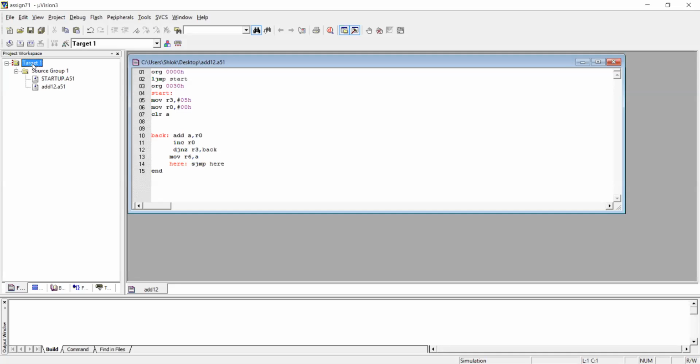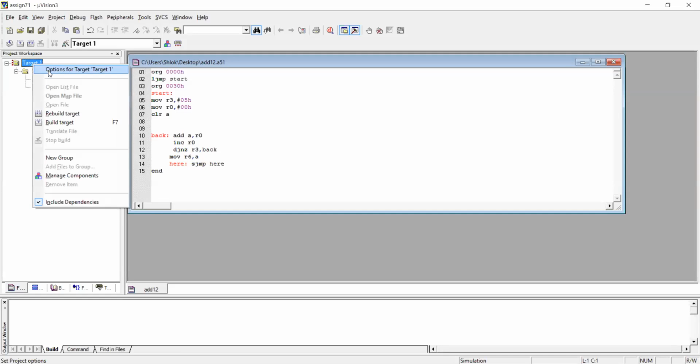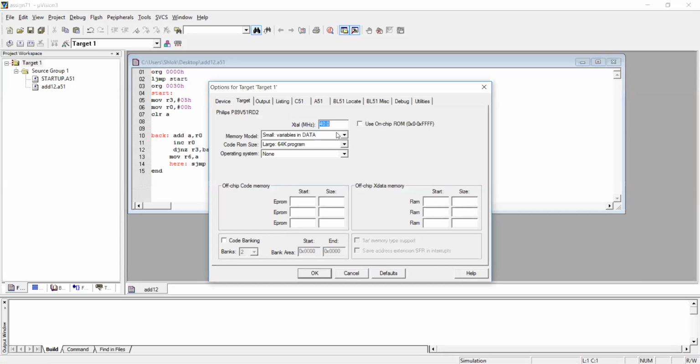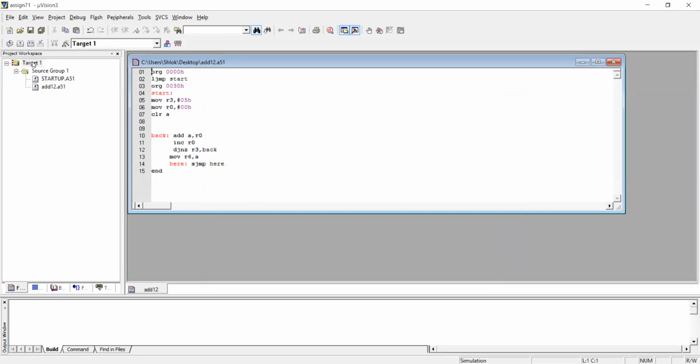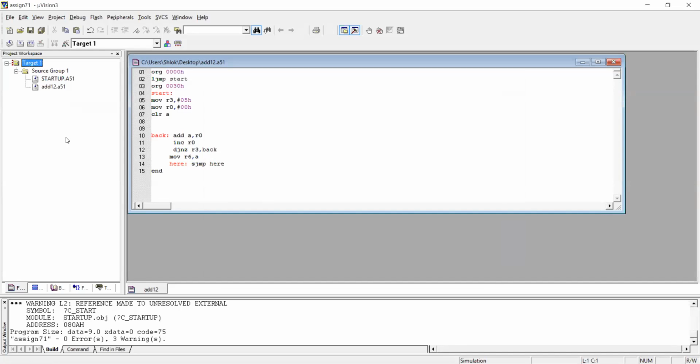Now, after adding this program, click on Target One, say Options, and here you give the frequency. All of you know what a frequency range is. So the frequency is 11.0592. You give that frequency, say okay, close this, and now build your program. After building your program, you will get a screen showing 0 errors, 3 warnings.